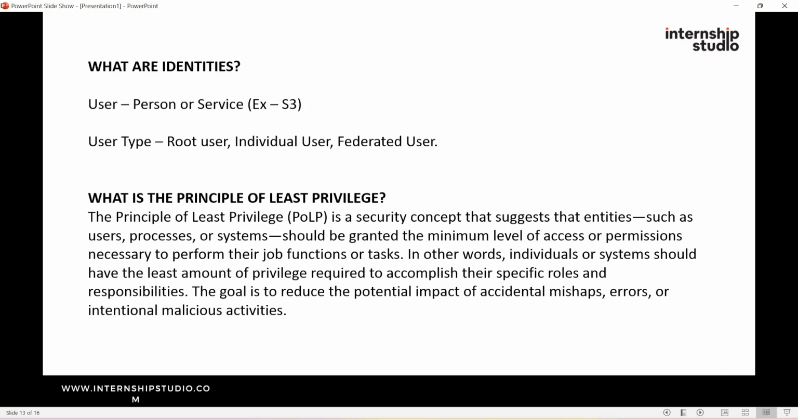The root user has the most control. He is a super admin. You can imagine him to be a superhero. He has all the access. He can do whatever he wants in the account. That is the main thing about the root user. So it's always recommended that we operate via the individual user method, for example, the IAM method. It's mostly very safe in that sense.